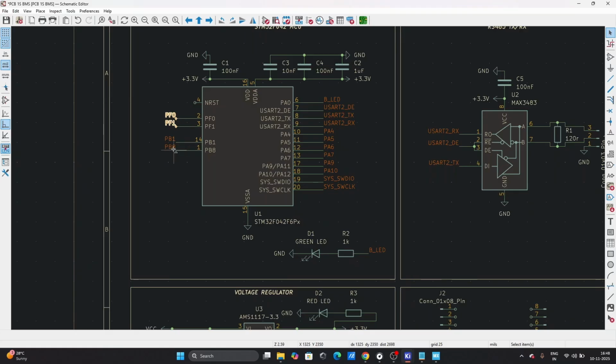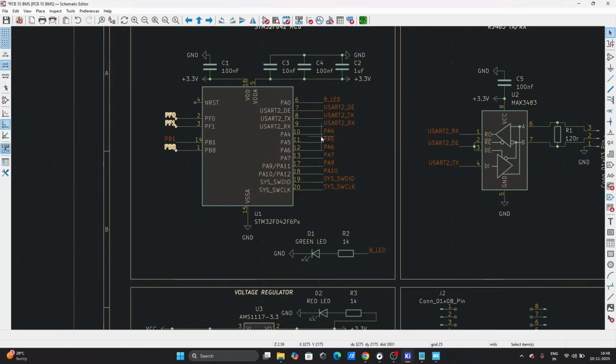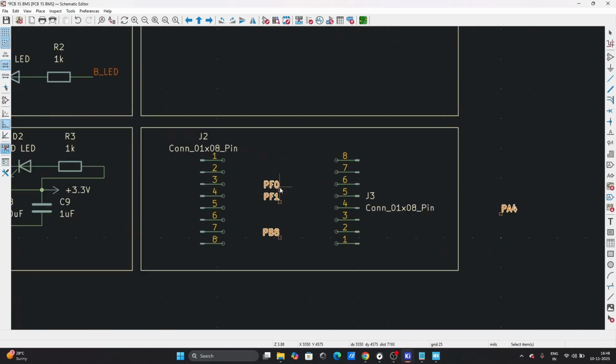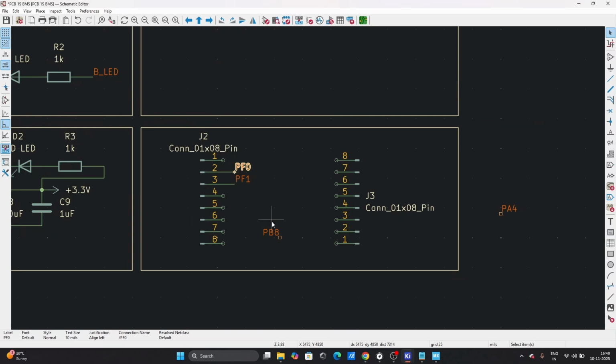PF1, PB8, and PA4. So just copy these guys, and I'll keep them on the same side. So that will help us in the PCB layout later.